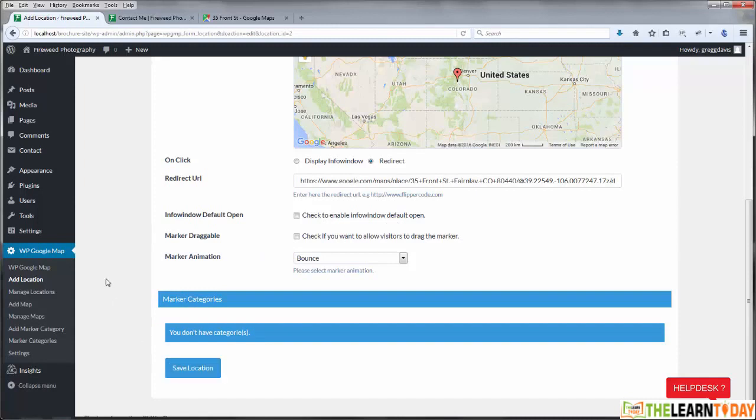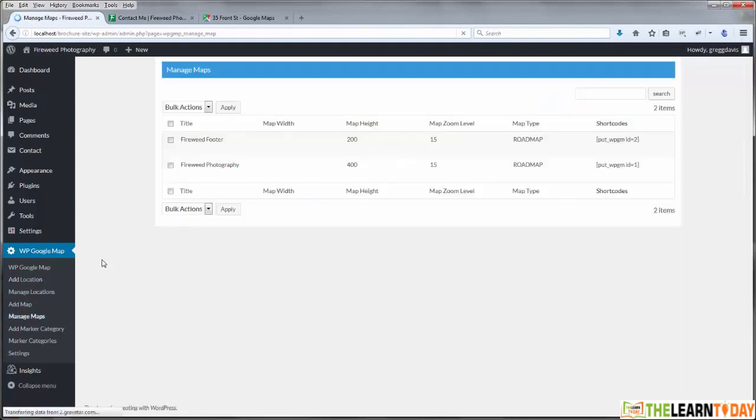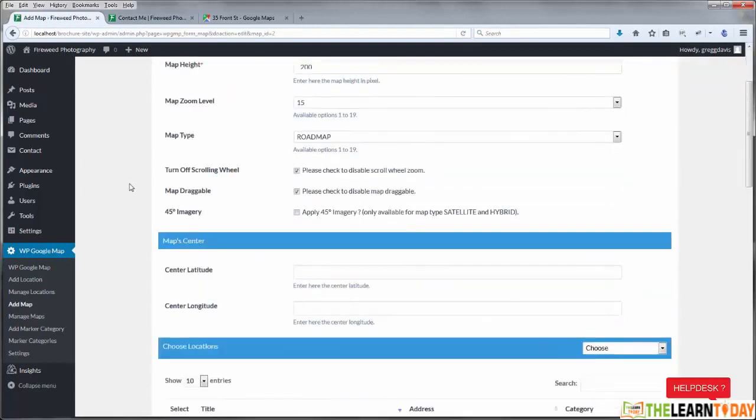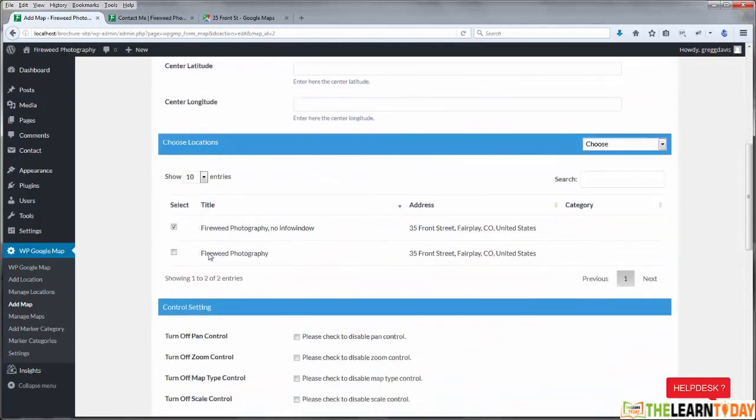And I saved it. Then, when I went into my map, I just chose that new marker instead of the other marker. So, under the map called Fireweed Footer, when I went down here to choose which marker, all I had to do was uncheck the old marker and check the new marker, which is showing the display a little bit differently.